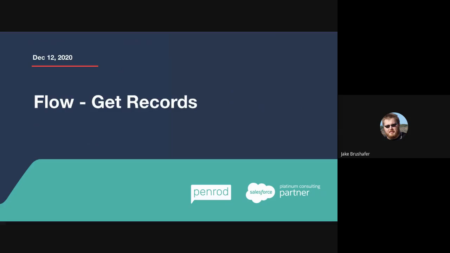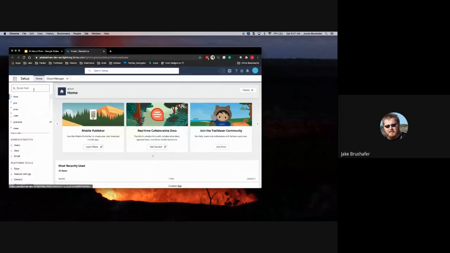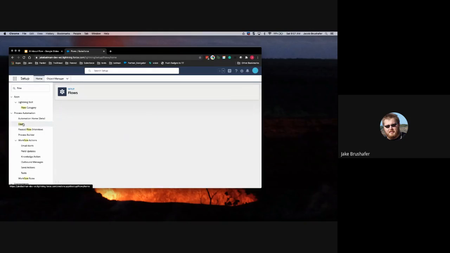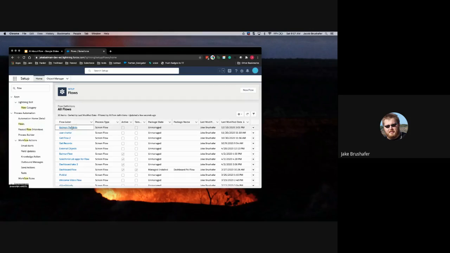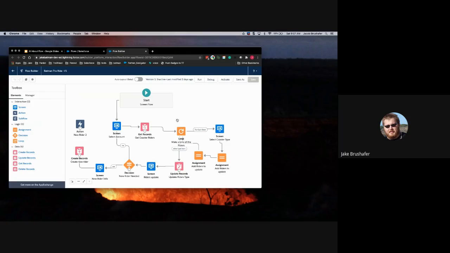And I think before I talk about all these cool elements, I should actually show you what a sample of a flow would look like. I have this little flow I built out here. It's a screen flow, and it's called Batman the Rides. Not terribly complex, but it covers a lot of the things that we're talking about.